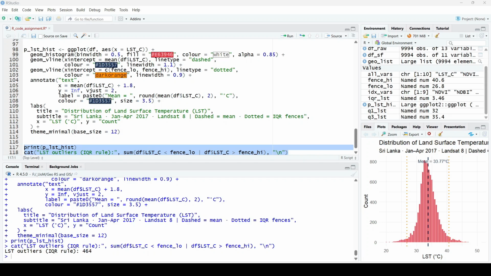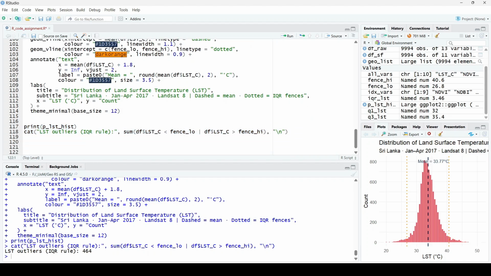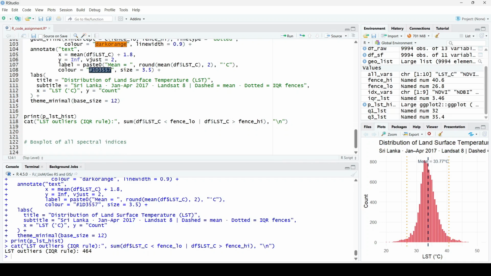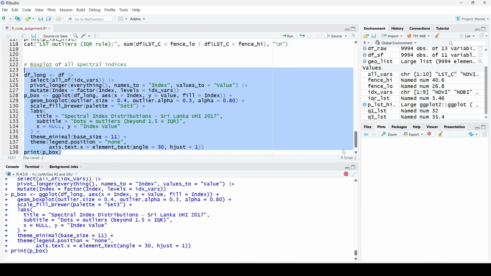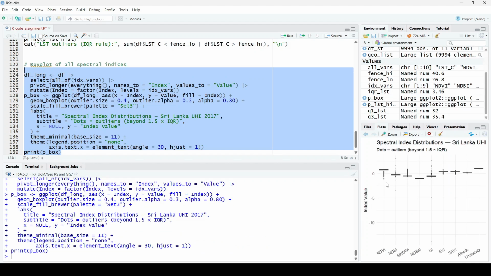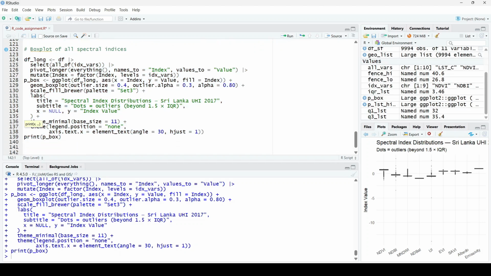So now I'm going to create a box plot. These are all exploratory analysis workflow. I'm going to create a box plot of all spectral indices, and in order to do that, I will just copy paste the code that I have shared with you in the assignment and enter. Now we can see the box plot for each and every variable available in our workflow.